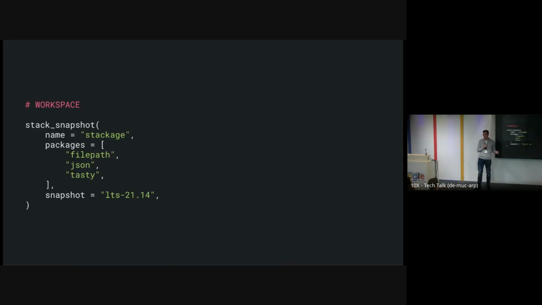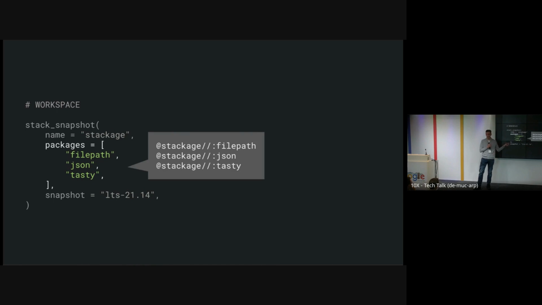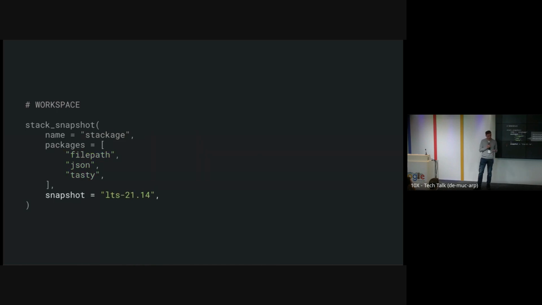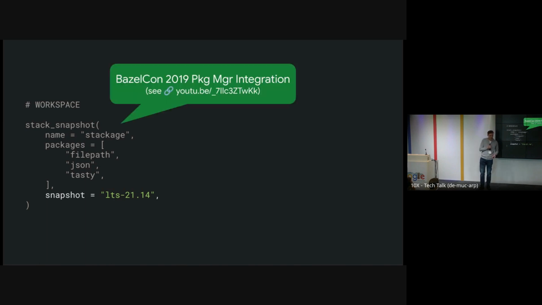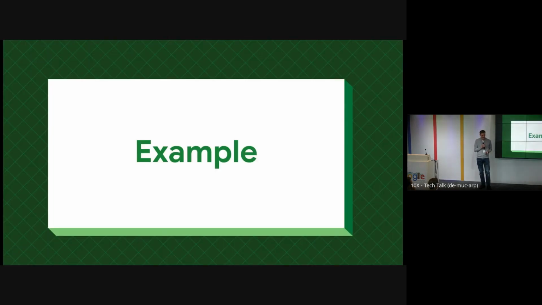And the workspace integration we had in rules Haskell so far looks like this, where in your workspace file, you would invoke the stack snapshot repository rule. You would give it a name that defines the name of the repo to be generated. You give it a list of packages that you directly depend on, and then it will use the stack package manager to potentially resolve transitive dependencies. These will be exposed under labels in the stackage repo. And then you have an attribute to define which particular stackage snapshot you want. Those are like long-term support versioned snapshots. So this is just some number. And if you want to learn more details, in 2019, I gave a talk about this at BazelCon.